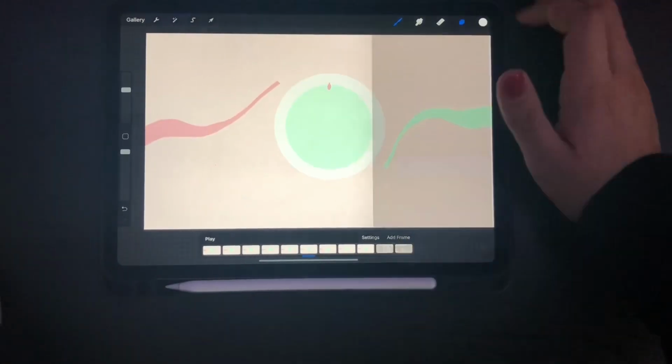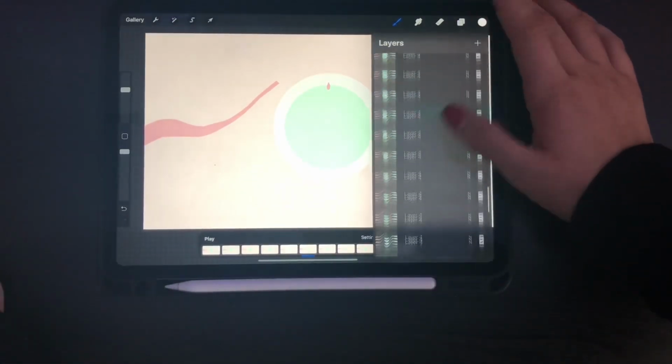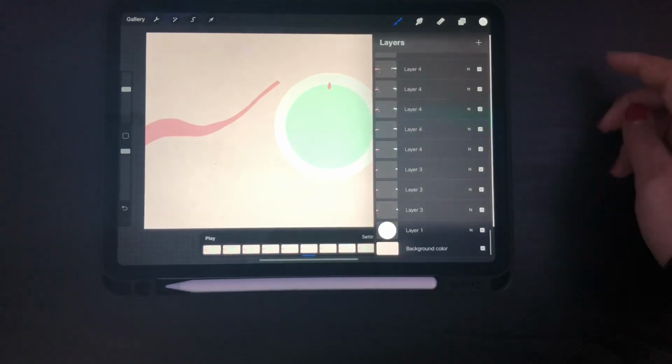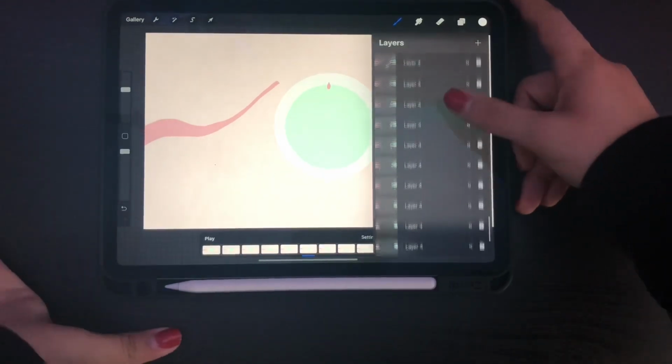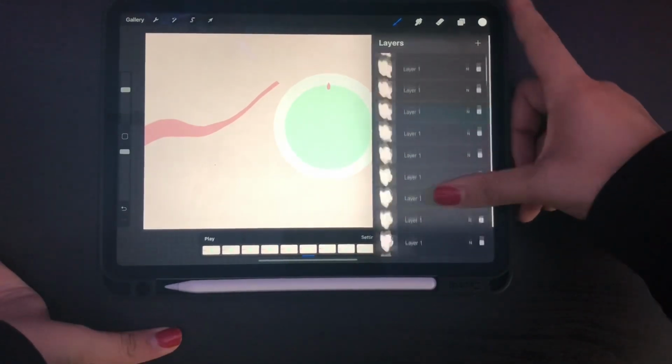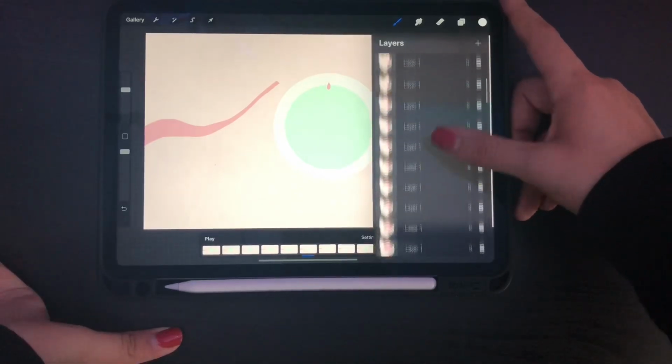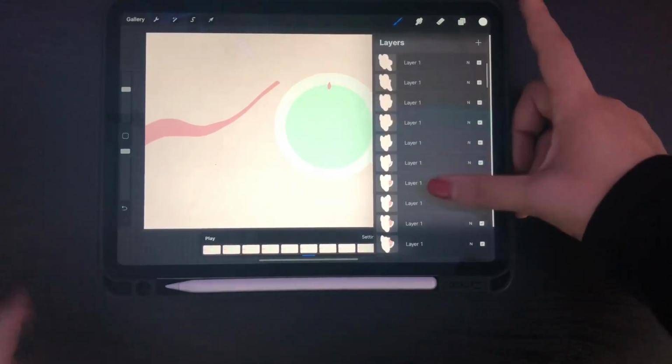Now, taking a look at my layers, I didn't really group anything, even though I totally could have. There are like a million layers here because I just decided to be a difficult person and not group anything.